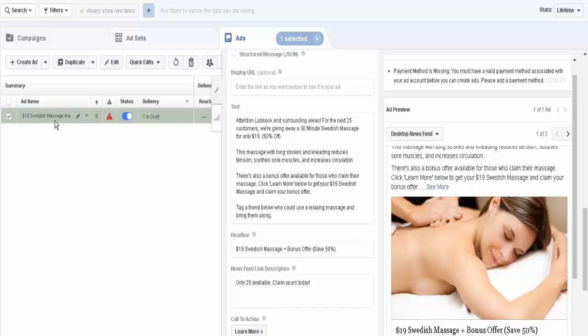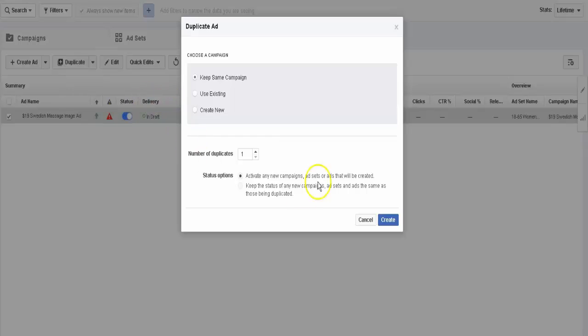So I've already built one ad set. We're going to duplicate this. You just want to simply check this box right here next to your ad, and we're going to go up to the duplicate button. You'll see a few options here. The first one is keep same campaign. Keep same campaign will actually create everything. It'll literally duplicate the exact same ad set, the ad, the whole thing. That is not what we want.